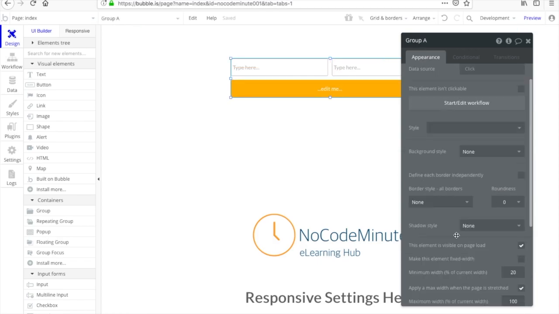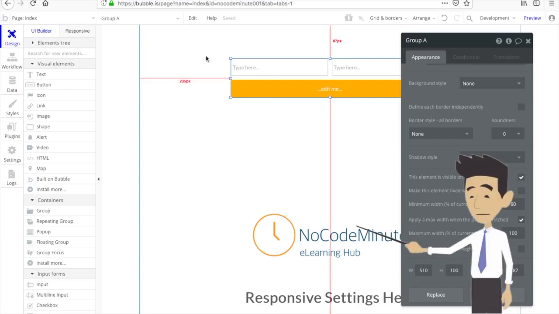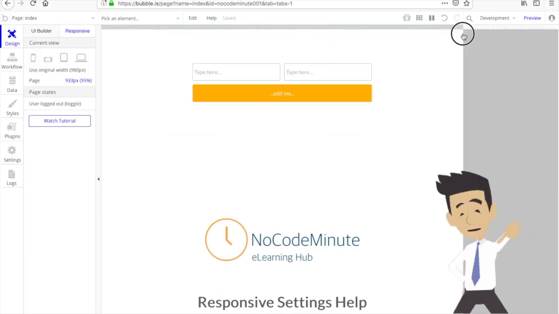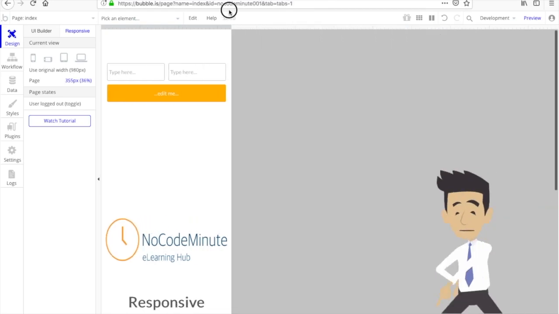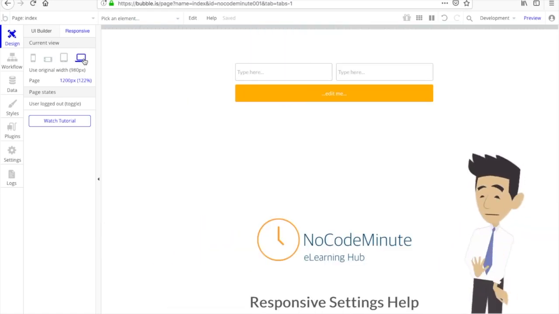And let's say the minimum width on the group, let's put that to 60. Let's see if that helped at all. That's a little bit better. So it squeezes it down and doesn't go over that. So on mobile, it looks okay, and tablet and desktop.